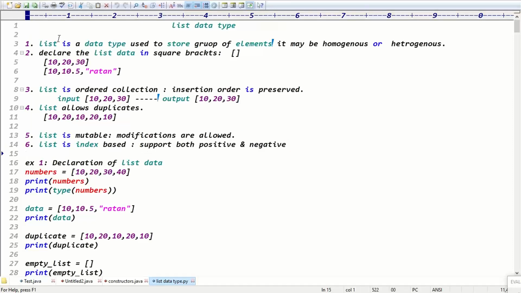Exactly, guys. Here is the list information. Basically list is to store a group of elements, and it may be homogeneous or heterogeneous. Declare the list data using square brackets. List is an ordered collection, so in which order we insert the data, the same order we will get as output. The list allows duplicates, so we can insert the same data multiple times. List is mutable, so modifications are allowed. List supports indexing, both positive indexing as well as negative indexing.